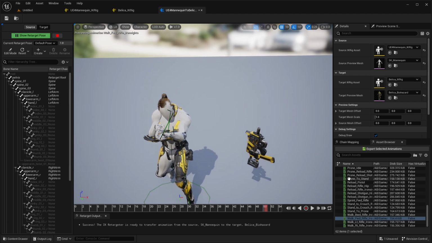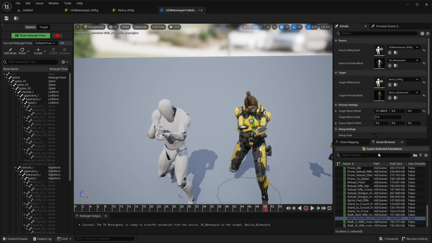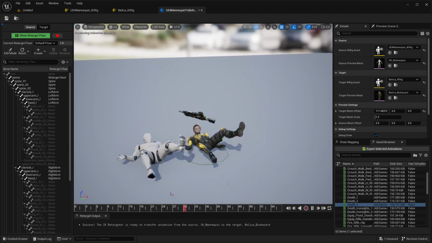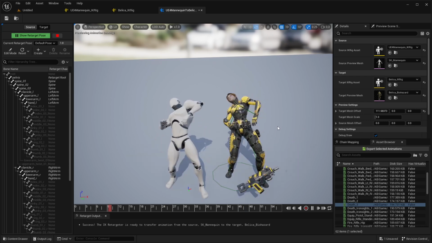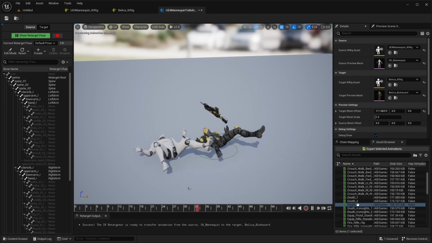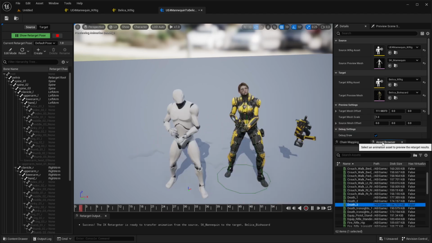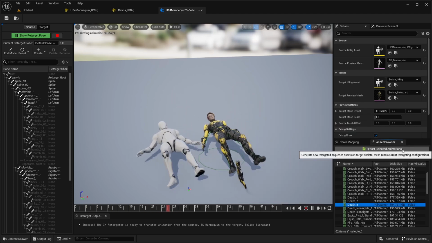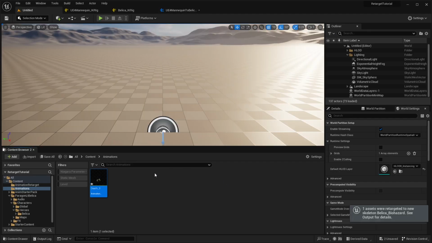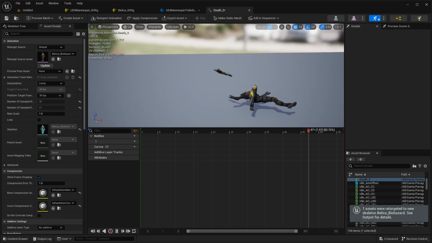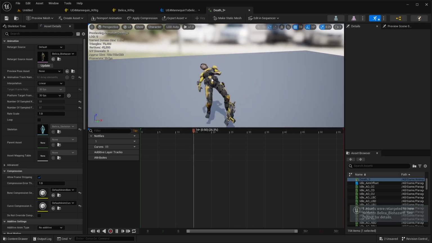Now, if you are fine with the animation, so for example, say I have this death 3 animation. This looks completely fine to me. I think the results are great. I don't need to modify anything in here. All you have to do is select that animation in the asset browser and click export selected animations. So if you click on that, it will ask you where you want to save your animations to. In my content folder, I'm going to add a new folder. This will just be our animations. Click export. And now if I open this up, we have the retargeted animation on our character.